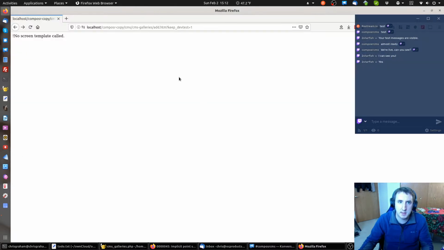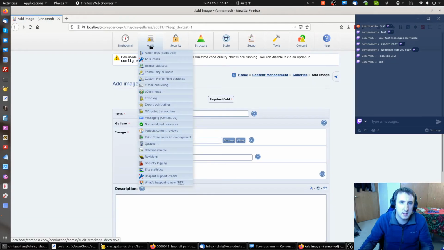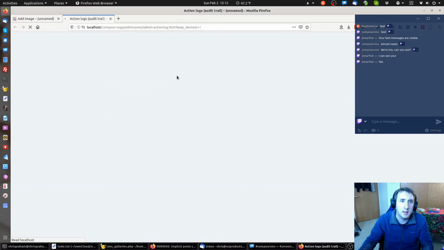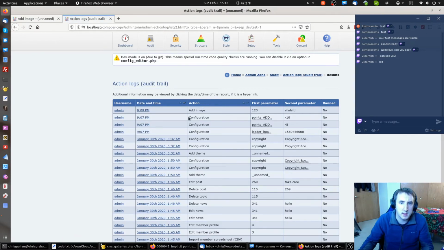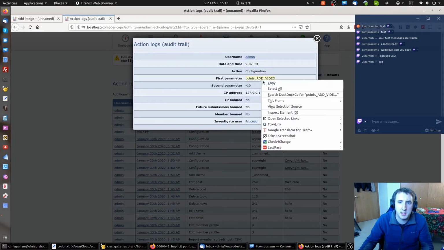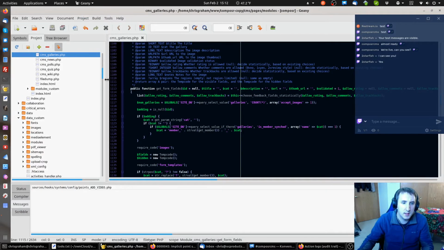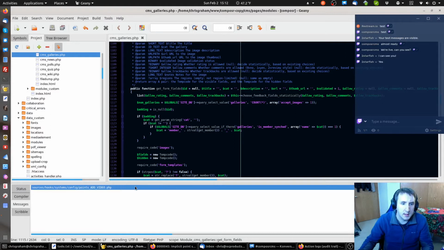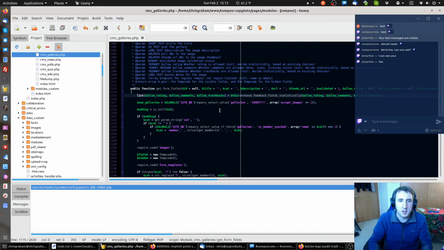I guess I could do that by going to the admin log, the action log, and seeing what admin just did here. Configuration. So we changed an option called points add video and points add image. Yeah. So this is the config option, the code behind the config option. So now I know the name of the config option.